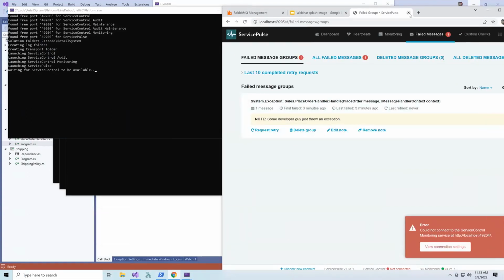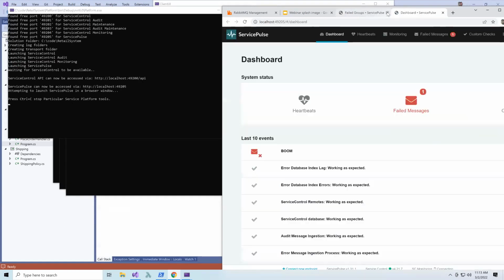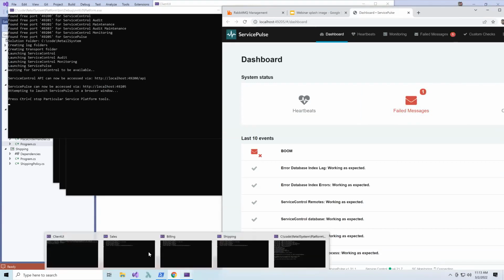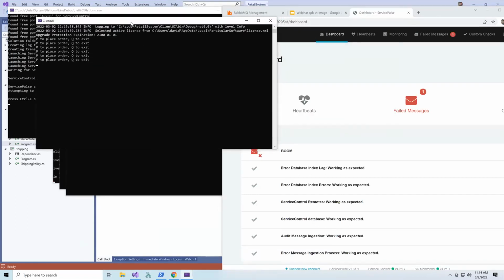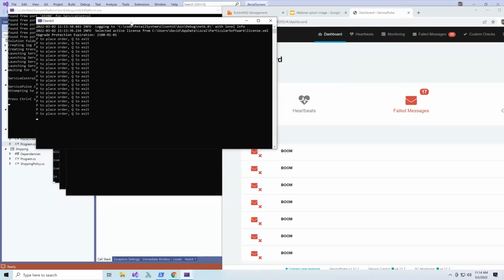Oh, of course, this is the Service Pulse from the old one. We're still waiting for service control to be available. It'll pop up a new window. There it is. So we've got the one failed message right now. And if I can find the one that's our client UI, then I can send a bunch more messages. And you can see a bunch more messages immediately go to the failed queue. And you see all the boom, boom, boom, boom, boom in here.